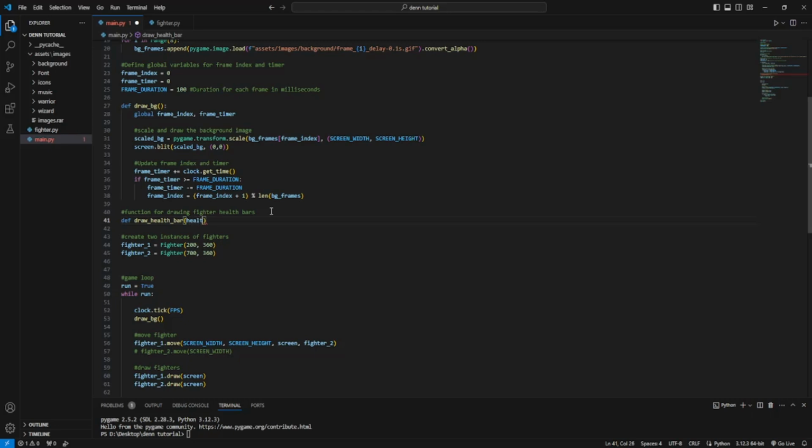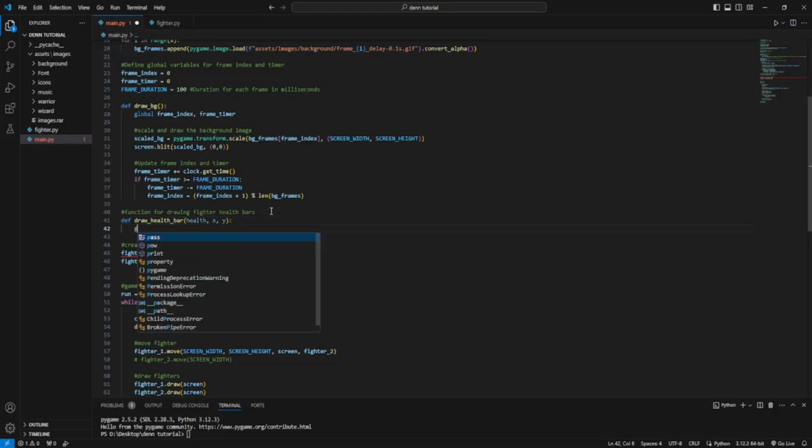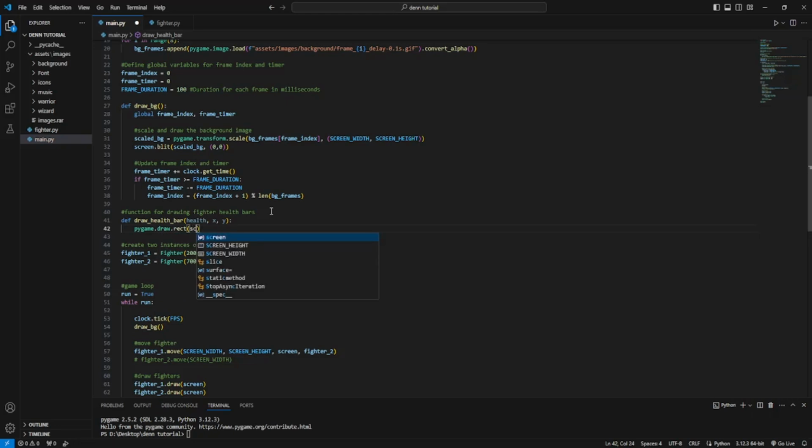So this needs to take a few variables. First of all is the health, so how much health the player still has, and an x and y coordinate where I want to draw these two health bars. Now the health bar is just going to be a rectangle. So let's draw a rectangle on the screen. We'll say pygame.draw.rect, and the target is going to be the screen.